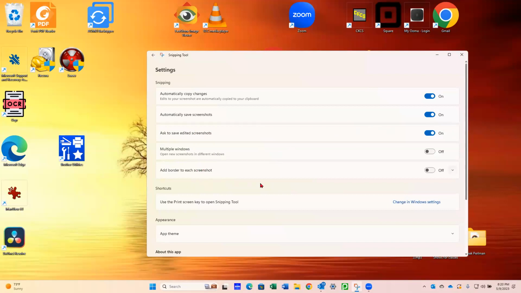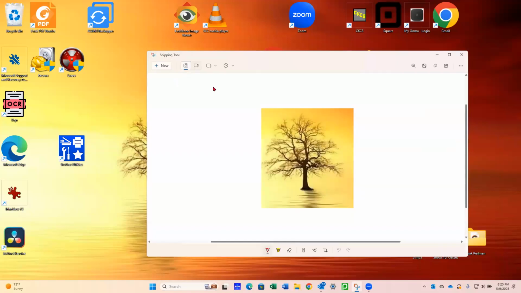Add borders. And then if you want to go back, you don't X out of this. See this arrow up here in the upper left? That goes back to the what? The snipping tool. So now I'm back at the snipping tool.